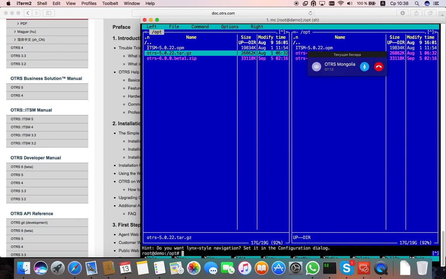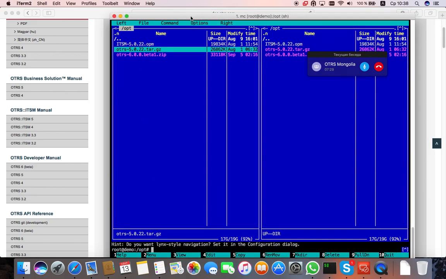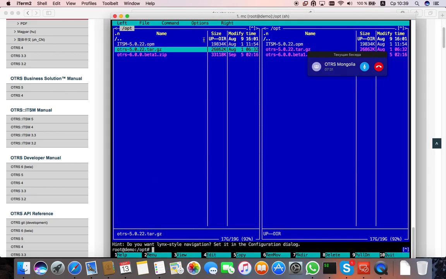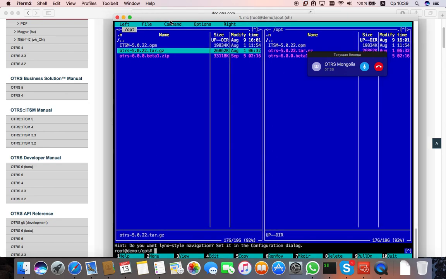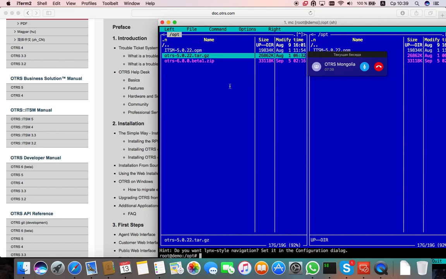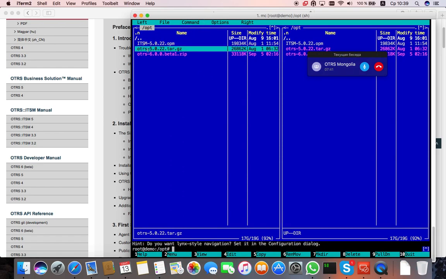Today we discuss OTRS 5. It's the production version of OTRS, because the 6th version of OTRS is a beta version. It has many very interesting features, but it's still unstable. I've already downloaded the tar.gz. It's an archive, and now I try to unpack it.